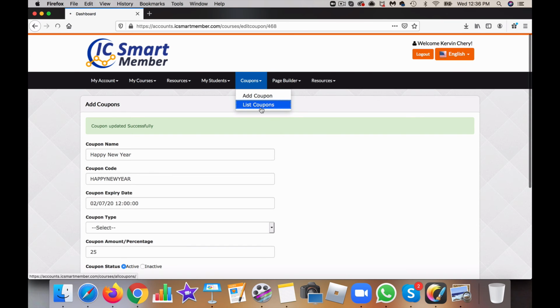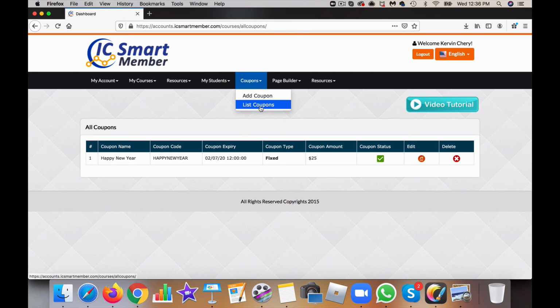You can go back to coupons, see the coupon list, and then you'll see it here. And this is the code that you would give your potential clients to put into the website while they're about to make the purchase.